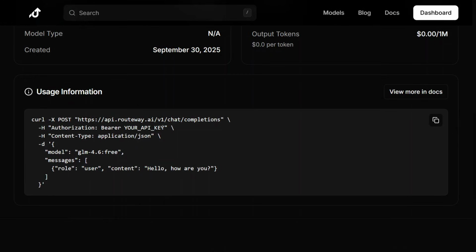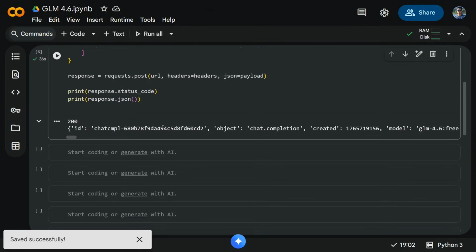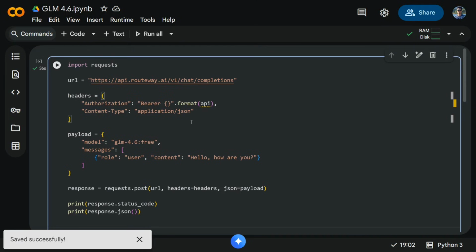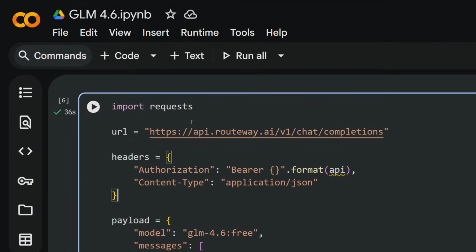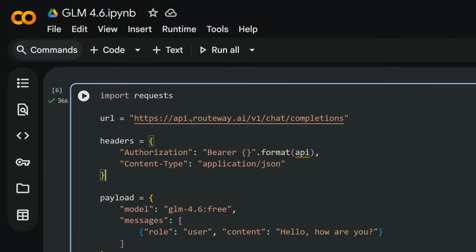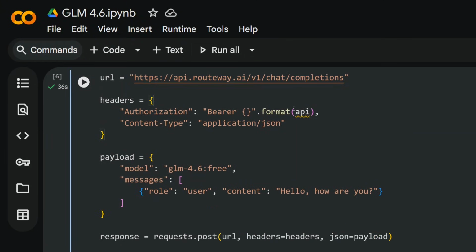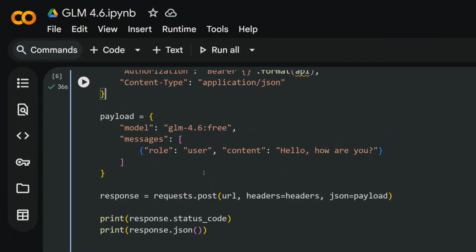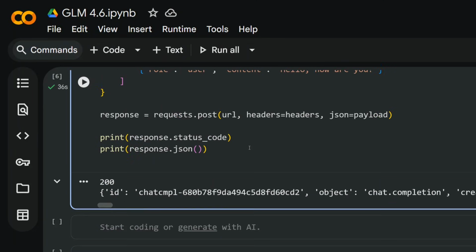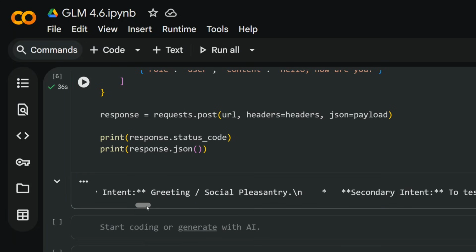Now what I have done, I have converted this into a Python script. So rather than a curl request, I am running a Python script, and here is the code for you. GLM 4.6 free API key. This is the URL to hit, Routeway.ai. Then Bearer, I am providing the API key here that I generated there. GLM 4.6 free, role, my content is hello, how are you? And once I'm running it, I'm able to get a response here.